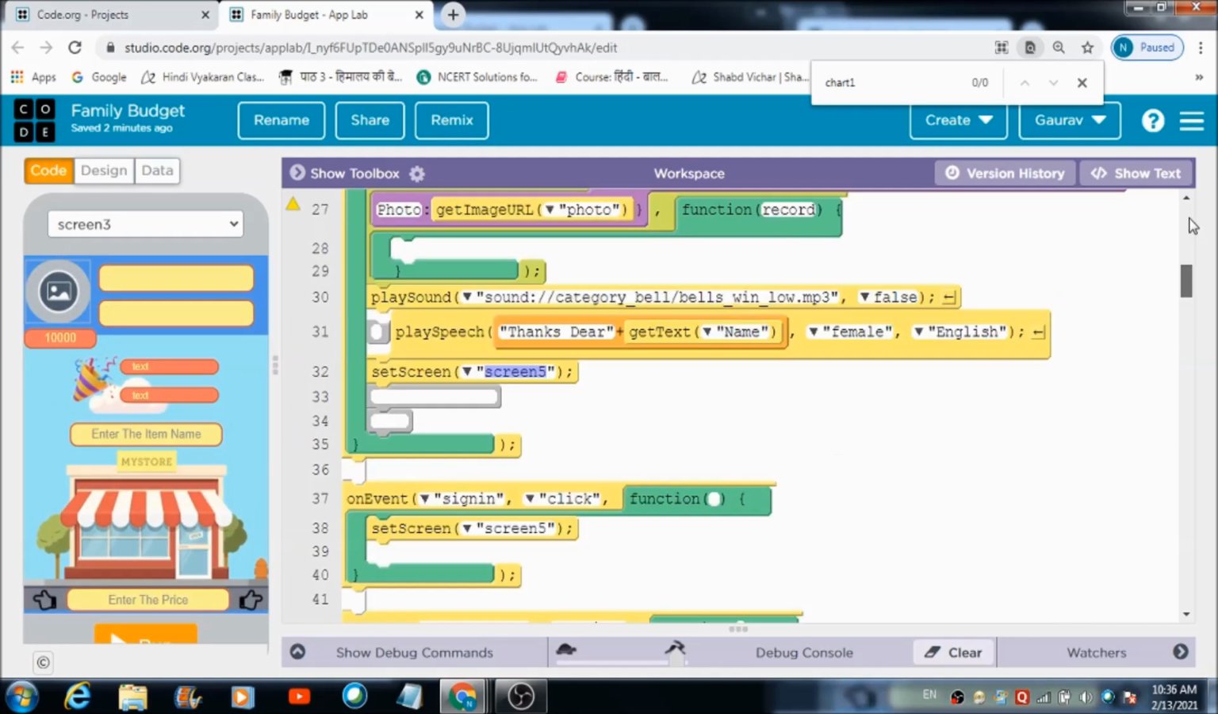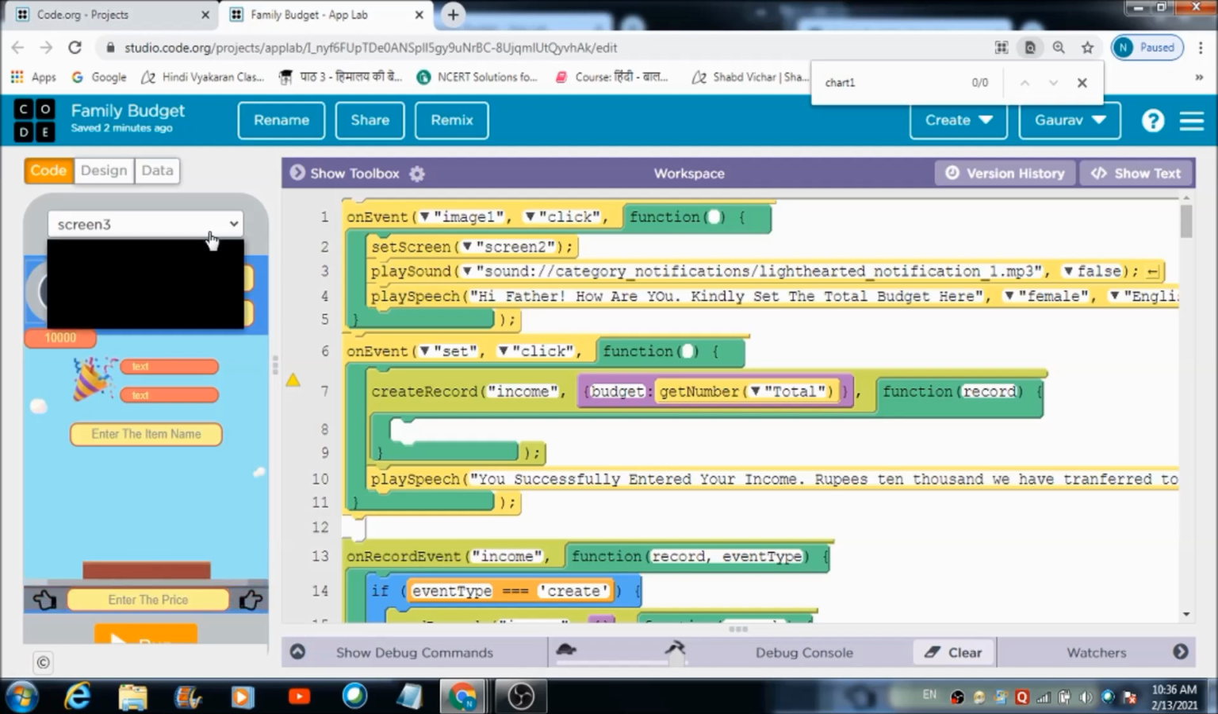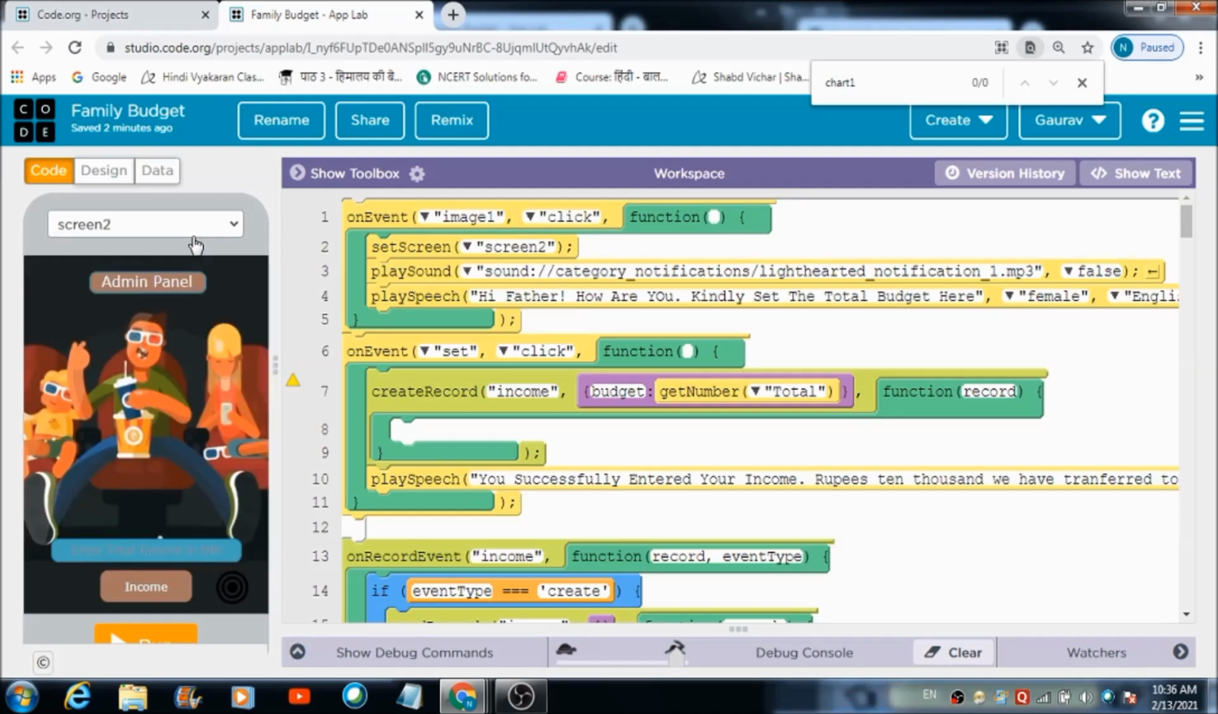Now let's come on the top, and here I am going to show you the code I have made use of for this admin's panel. There is a button with ID set. So this is the code which is going to get executed automatically when the user hits this set button.